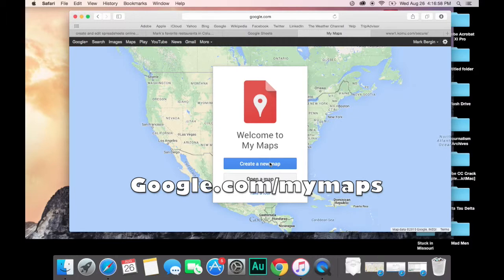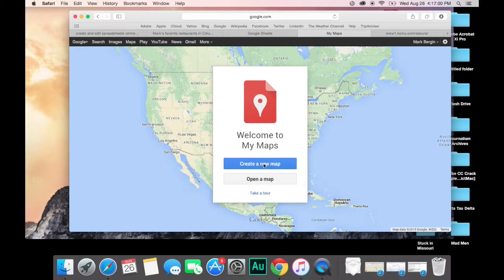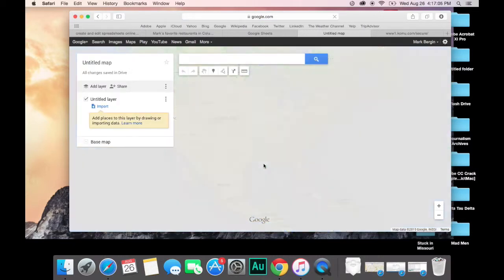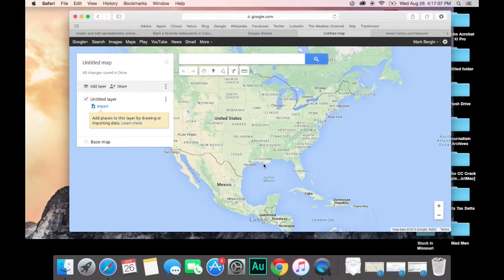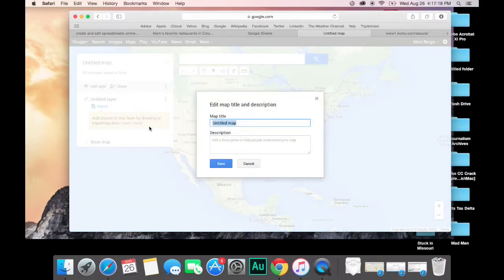And from here, you'll go ahead and click Create a New Map. And so from here, it'll give you a map of the United States. Pretty broad location. So the first thing you'll want to do before you start anything, before you embed your Google spreadsheet into the map, is go ahead and name your map. This will be displayed in the top left of your story, and I'll show you that in a little bit.